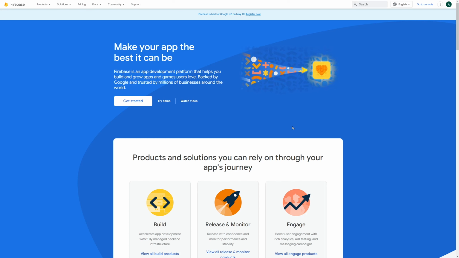Firebase is a powerful platform for building mobile and web applications, and it offers a wide range of features such as authentication, database, storage, hosting, and more. By integrating Firebase with your Flutter app, you can easily leverage these features to create a robust and scalable application. In this video, we'll walk through the steps to set up Firebase for your Flutter project and show you how to use Firebase services in your app.